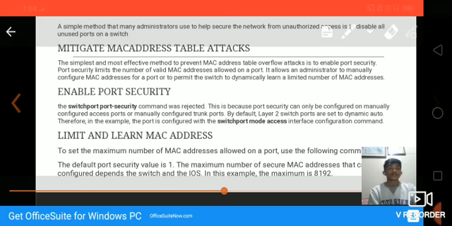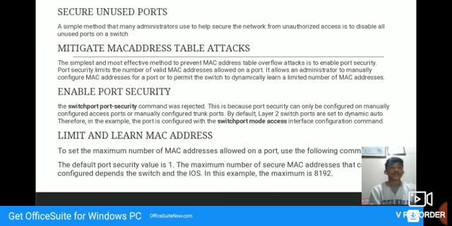Secure unused ports. A simple method that many administrators use to help secure the network from unauthorized access is to disable all unused ports on a switch. Mitigate MAC address table attacks. The simplest and most effective method to prevent MAC address table overflow attacks is to enable port security.